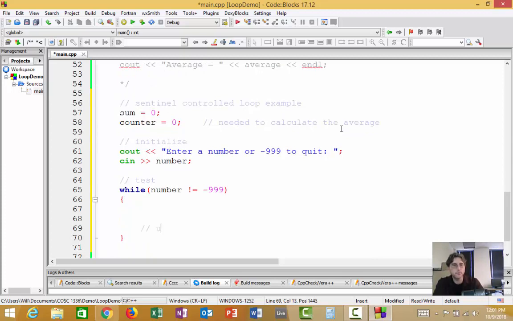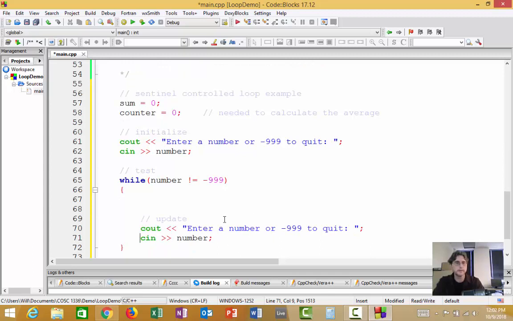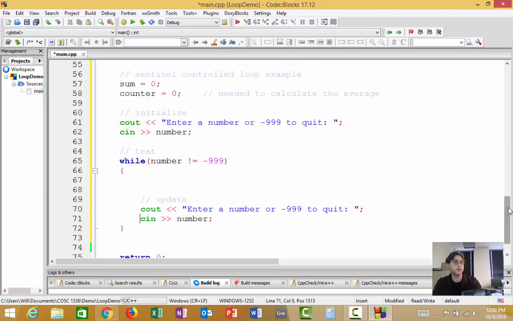And then at the end, we need to do our update. For this one, our update is going to look exactly like our initialization. We're going to get the next number. In fact, we could just copy and paste that code, those 2 lines of code. Control C to copy and Control V to paste. So there's your update. Get the next value, right? If you didn't do that, then it would just go on forever, assuming that it gets in there the first time. So we still have the 3 parts. It just looks a little different, right?